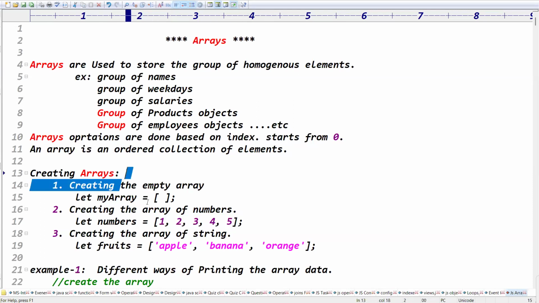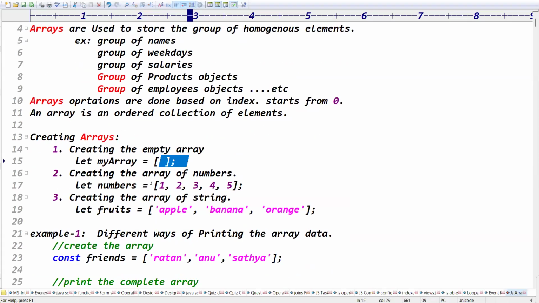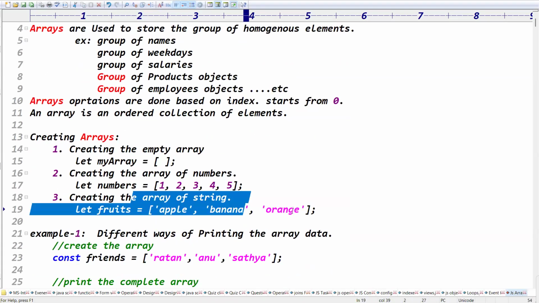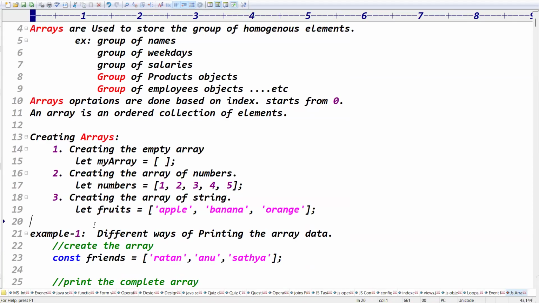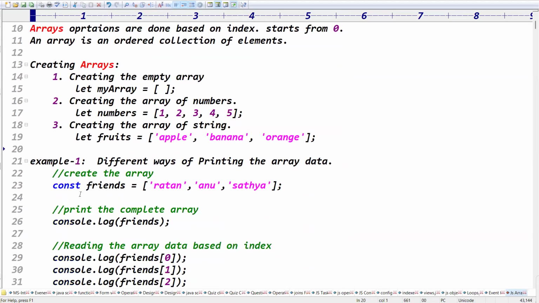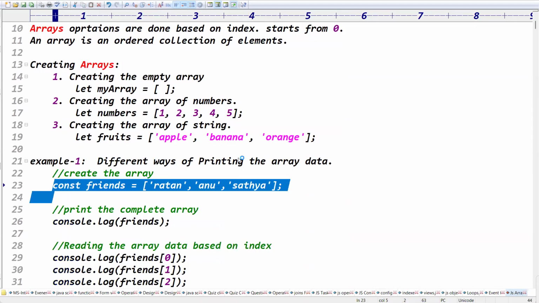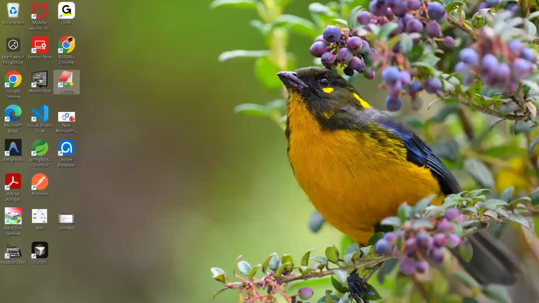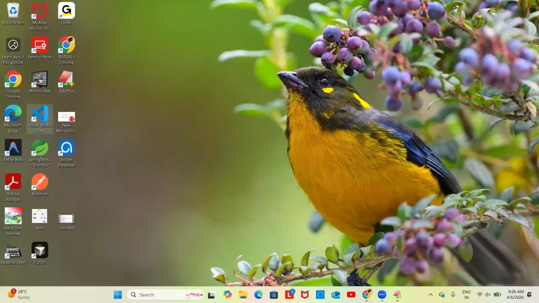And creating an empty array, just to create an empty array like this, we can take an array of numbers, like that, an array of strings. Let me take fruits equal to the data like that. Fine, good. So guys, let me take the array of friends. Okay, array of friends.